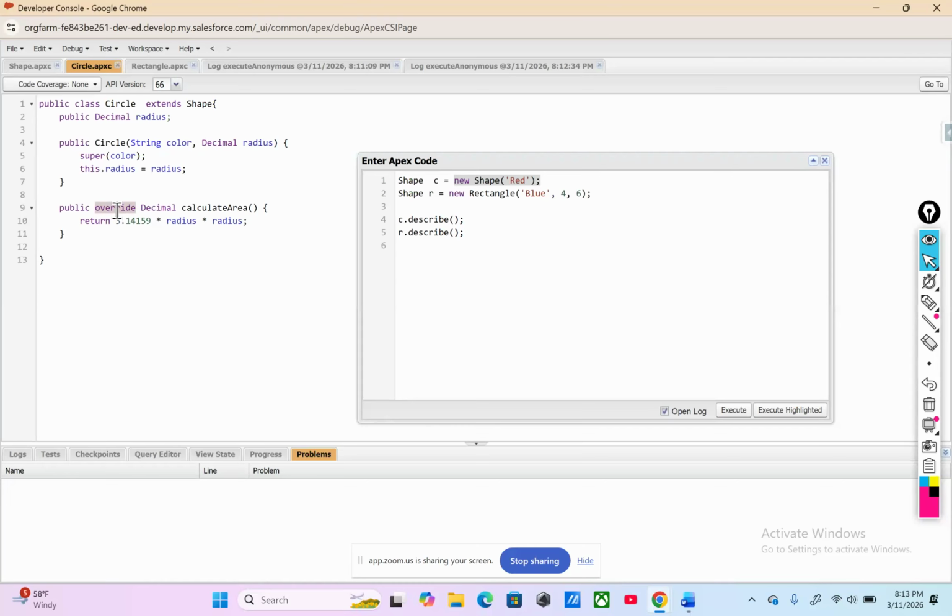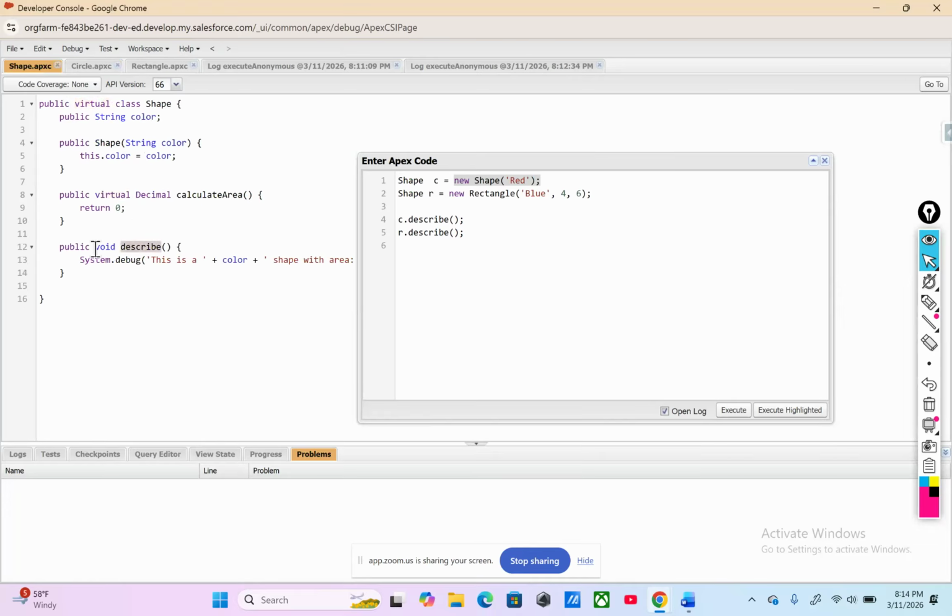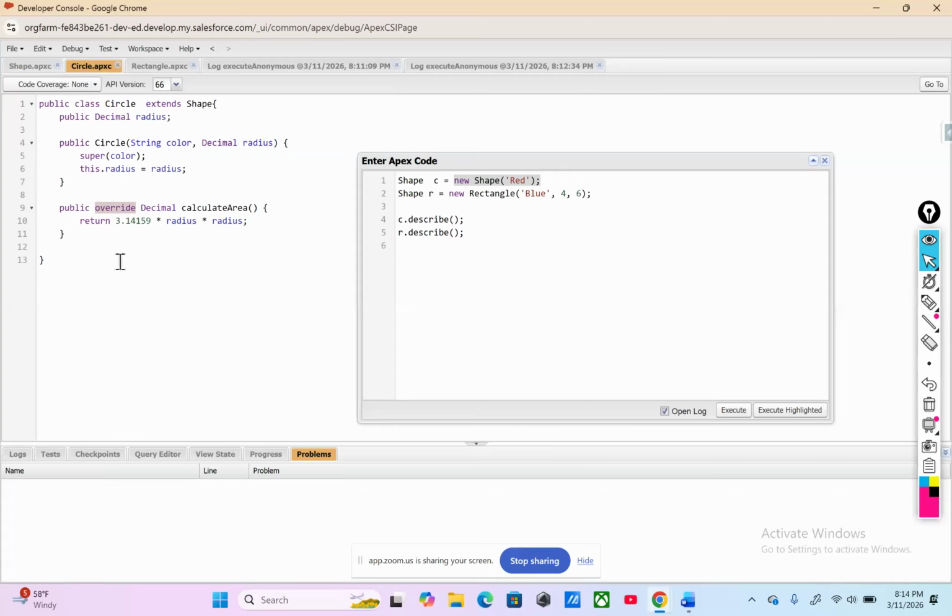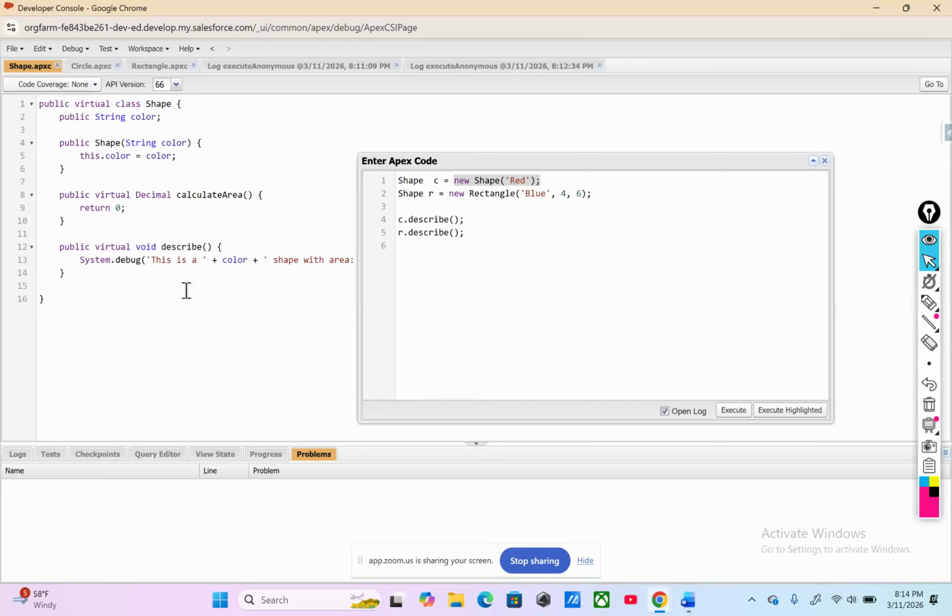Come back again to the question. What are you saying? If we want to override the describe method from any of the child classes in the parent class, then we have to use the virtual keyword on the describe method as well. Yes. So if you want to override this method, here I'm going to mark it as virtual, and let me save it. So you have to use virtual if you are overriding this one method.